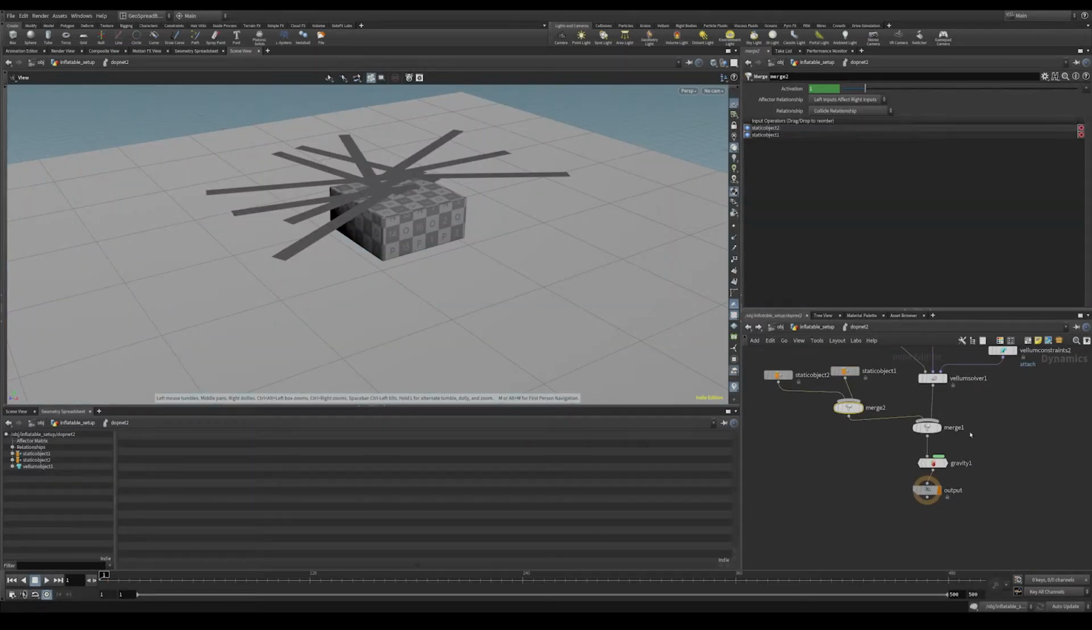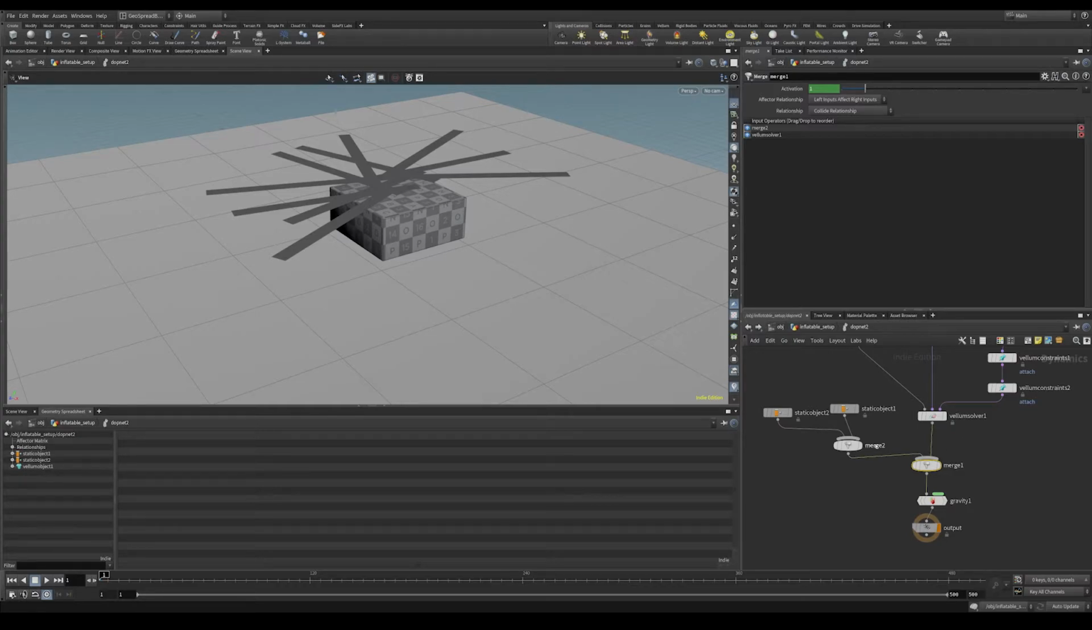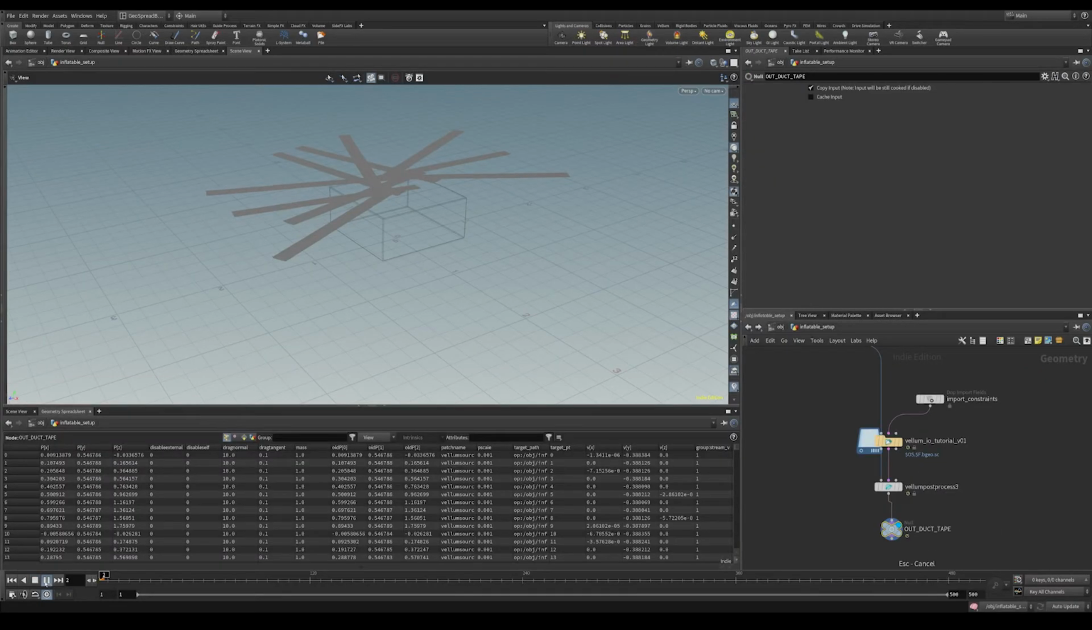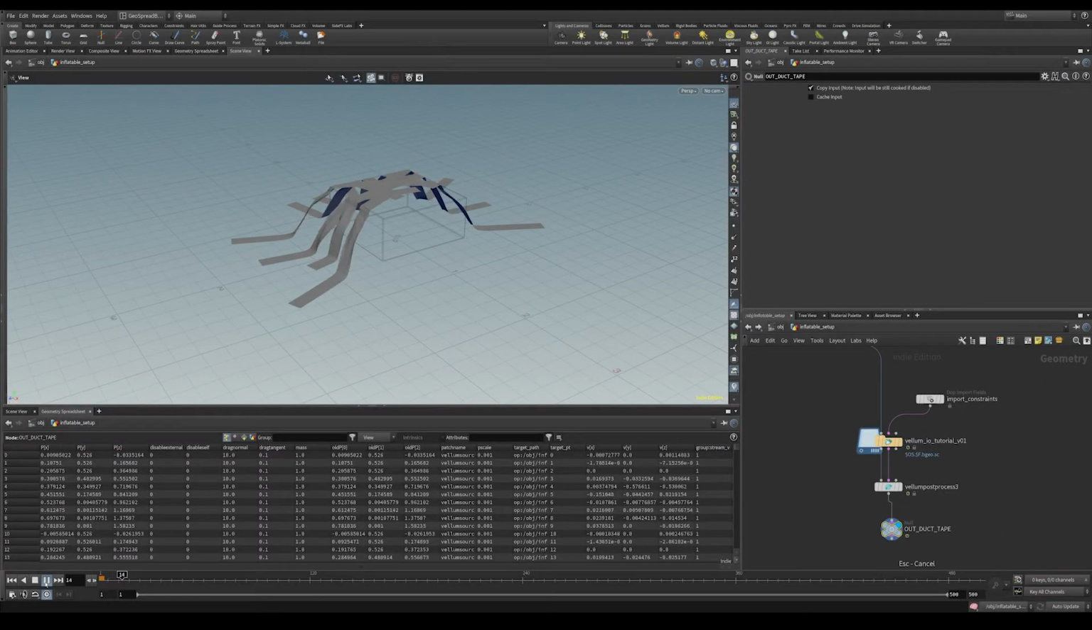Merge those in. On any solver, when you bring in static objects, you need to either make sure that your objects are on the left input here, because left input affects right input. That's the default. So either make sure that's in the left, or you can change this to mutual. Either one works, but just watch out for that. Drop a simple gravity. It falls, finds its position. It does bounce and wobble a little bit, but then at frame 30, boom, the forces kick in. It gets pushed back. These stretch. These are blowing in the wind.